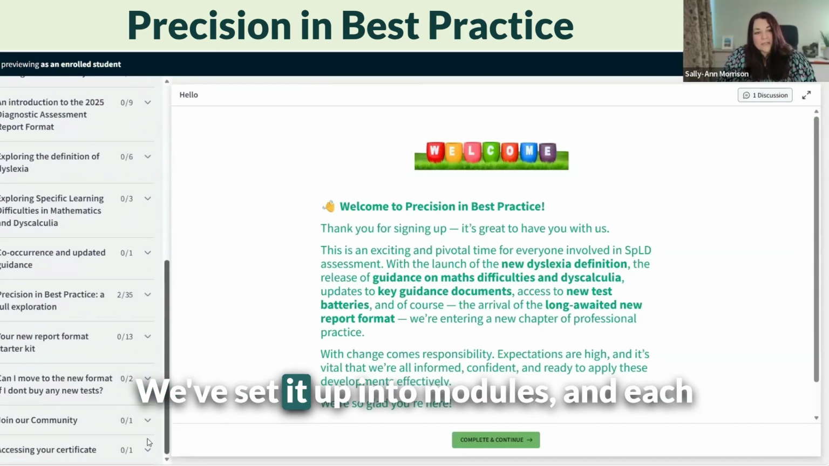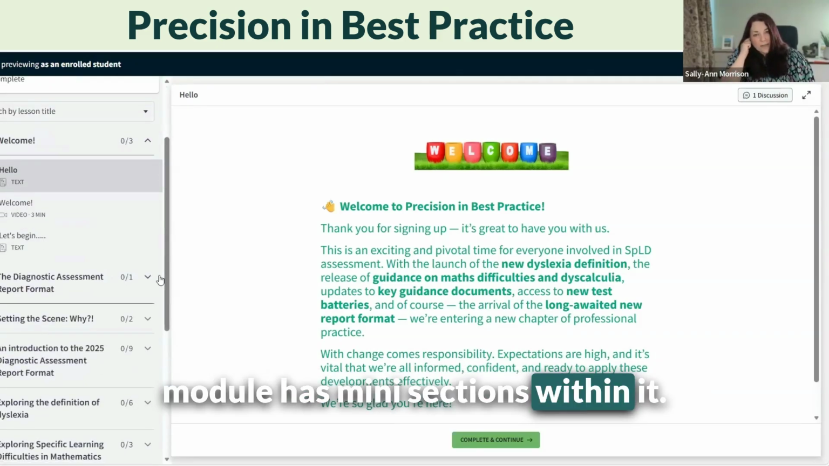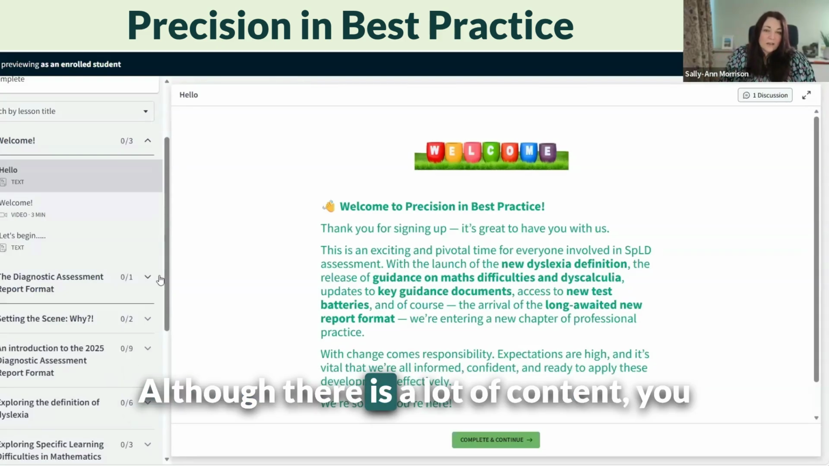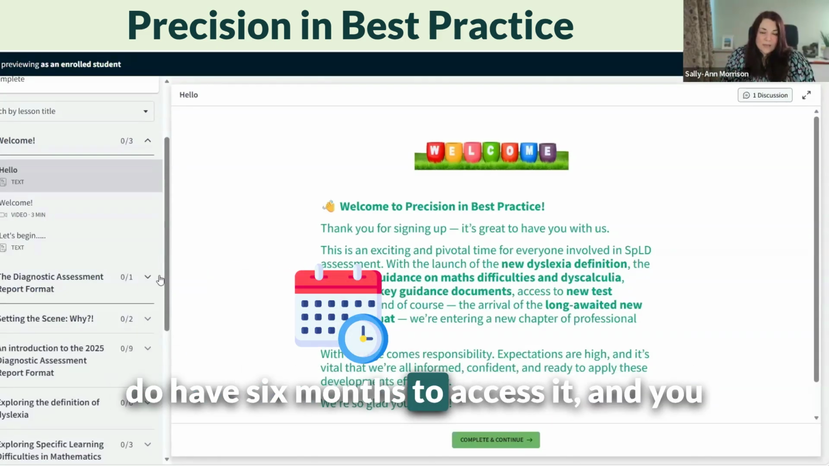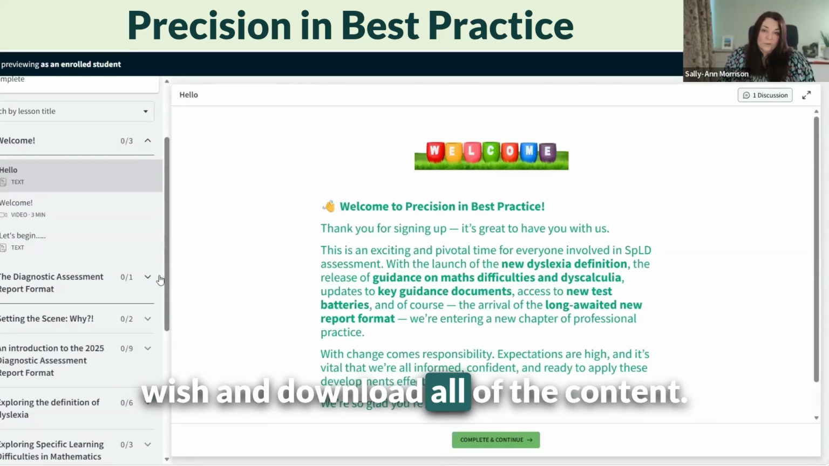There's no delay and you're straight into the course area. So we've set it up into modules and each module has mini sections within it. So it's chunked and it's bite-sized and it's manageable. Although there is a lot of content, you do have 6 months to access it and you will be able to refer back as much as you wish and download all of the content.